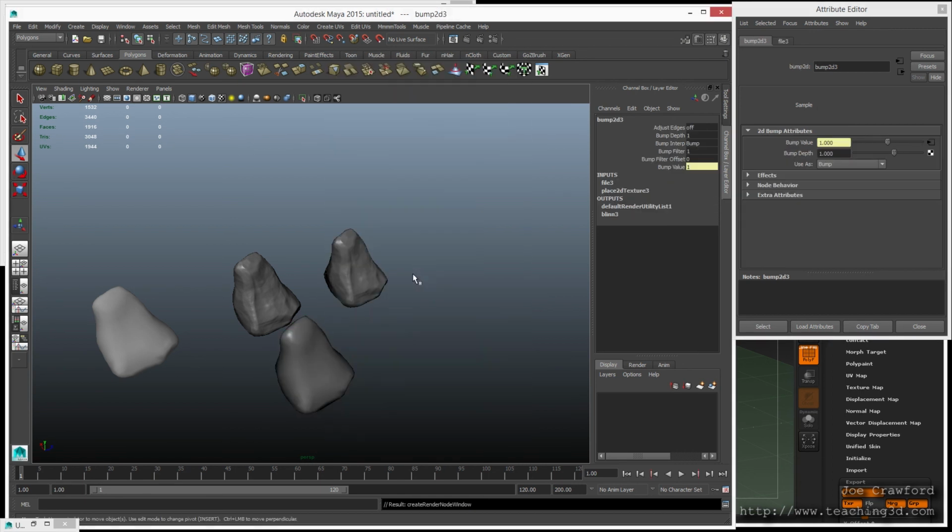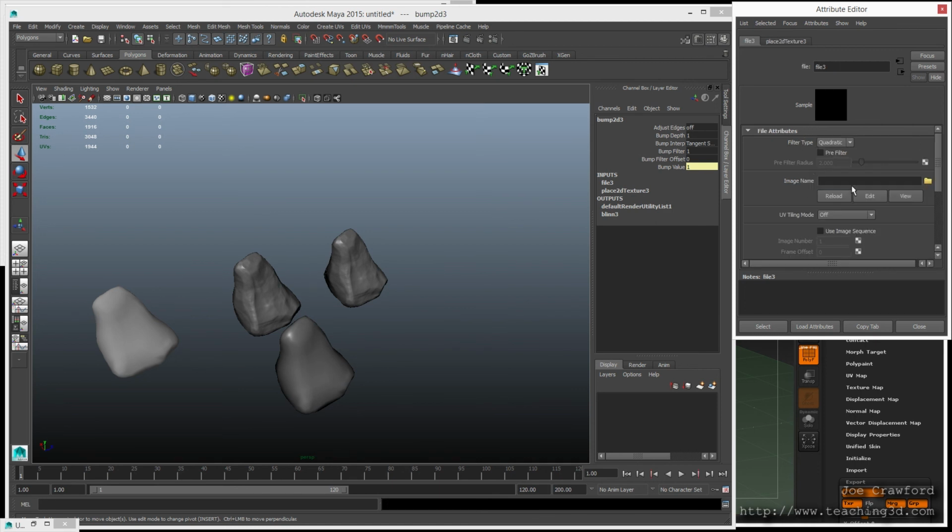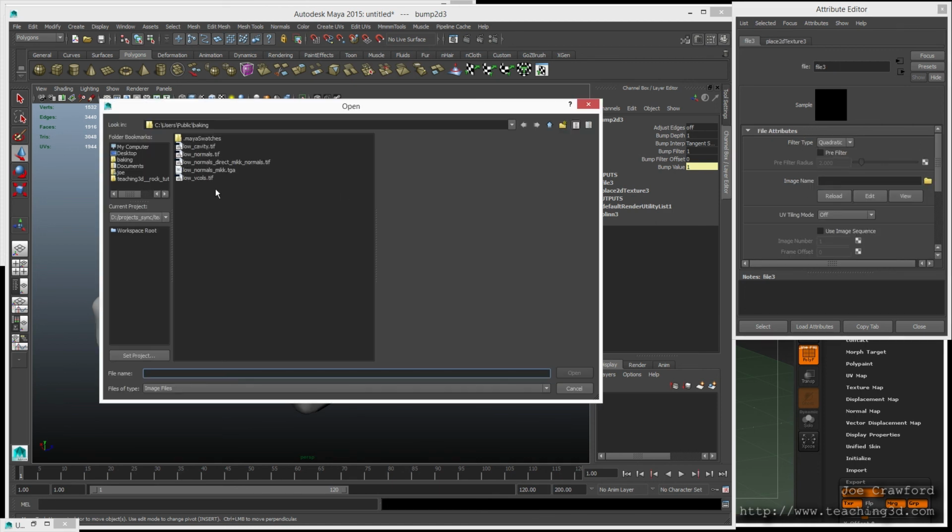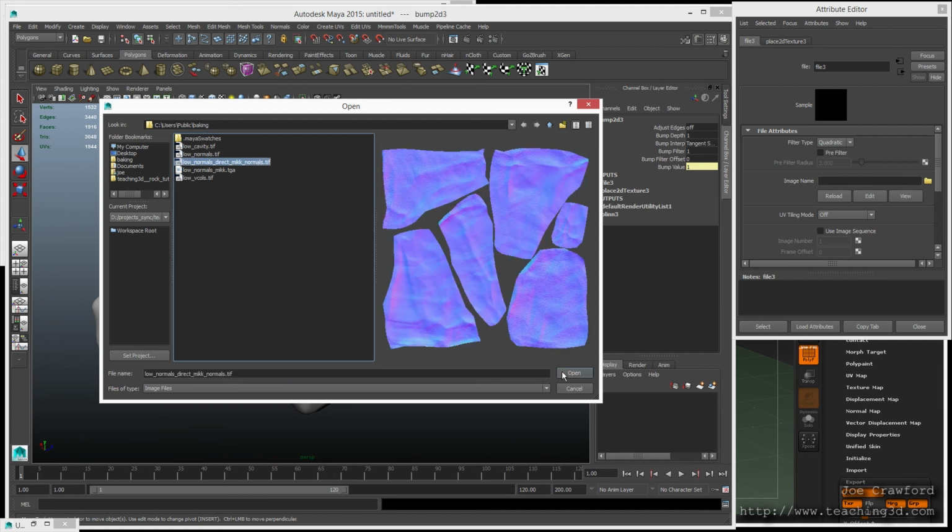So I just load a file. Use as, I'm going to use that as a tangent space normals. Click in the slot here to get the file itself. Open up the name. And now I should have a direct MIKK map right there. Open that up.